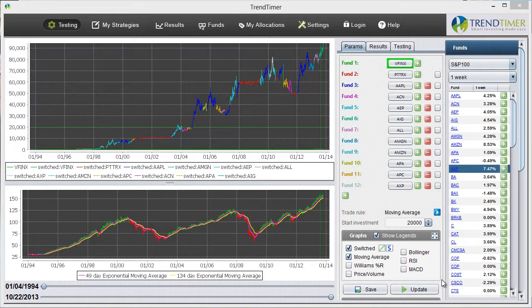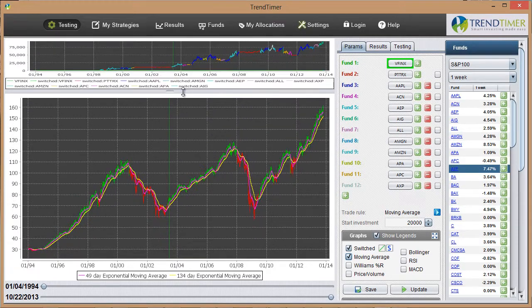In this video, I'll talk about some of the features of the testing screen. Some of this stuff is obvious, but I'll just go over the different areas. So on the left, there's the graphs. You can see we have our switched graph on the top. The second graph is the moving average graph, and you can see that the two checkboxes for these graphs are checked here. When there's two graphs displayed, there's a slider in the middle here that you can use to adjust the size up or down.